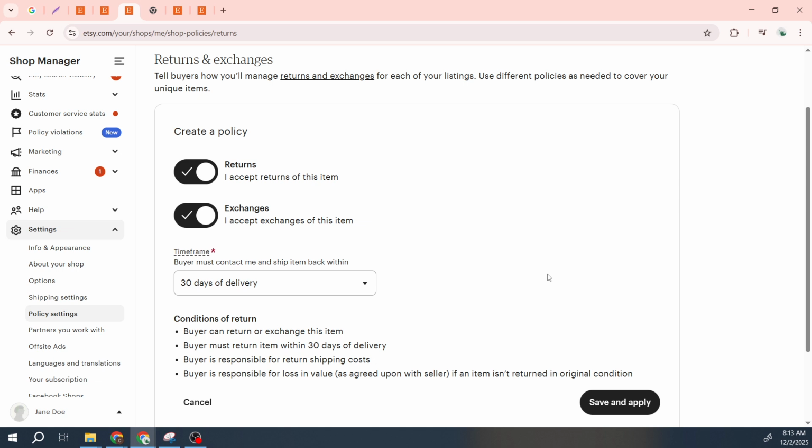Finally, click Save to apply your new policies. Etsy will update your shop so buyers can see these details before they purchase. With clear, well-structured policies in place, you'll set expectations up front, build trust, and make customer service smoother for everyone.